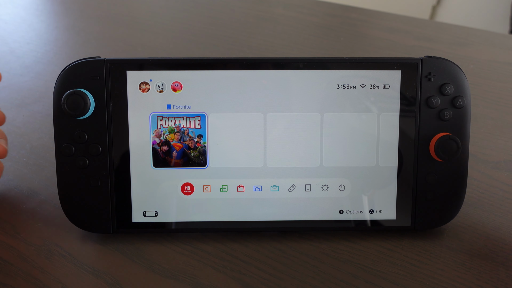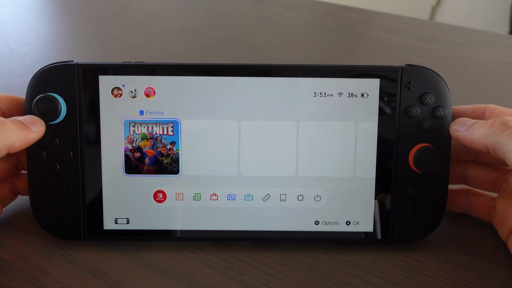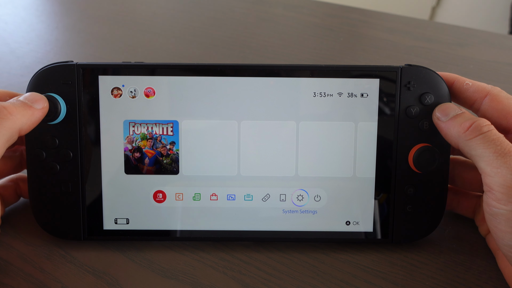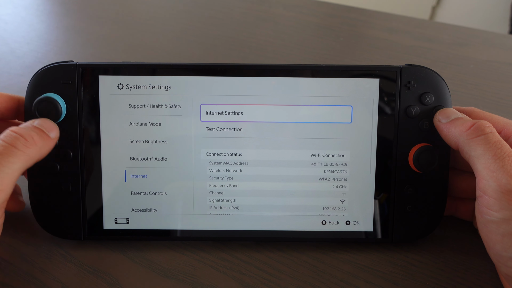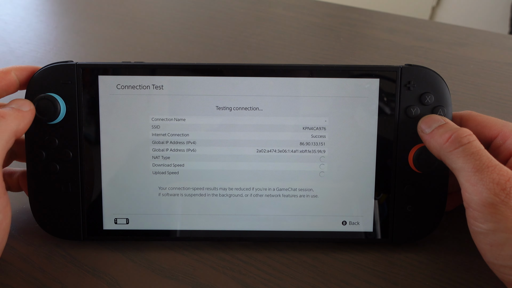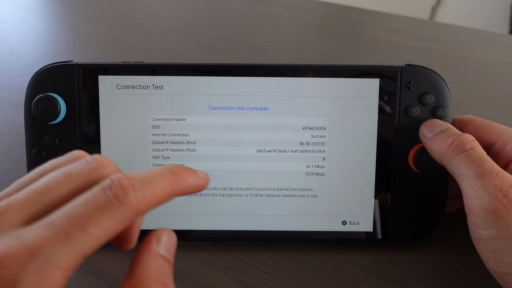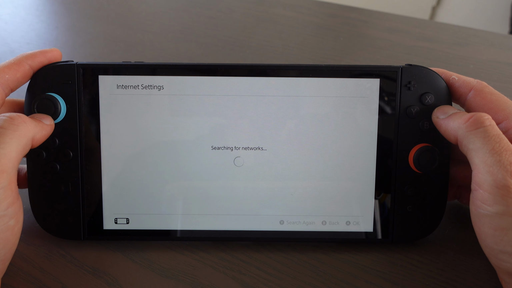In this video, I'm going to show you how to fix your internet on the Nintendo Switch 2. So the first thing you want to do is go to System Settings, and in System Settings, we're going to Internet, and you want to test your connection to make sure that everything is okay. If everything is okay, we're going back and we're going to click on Internet Settings.